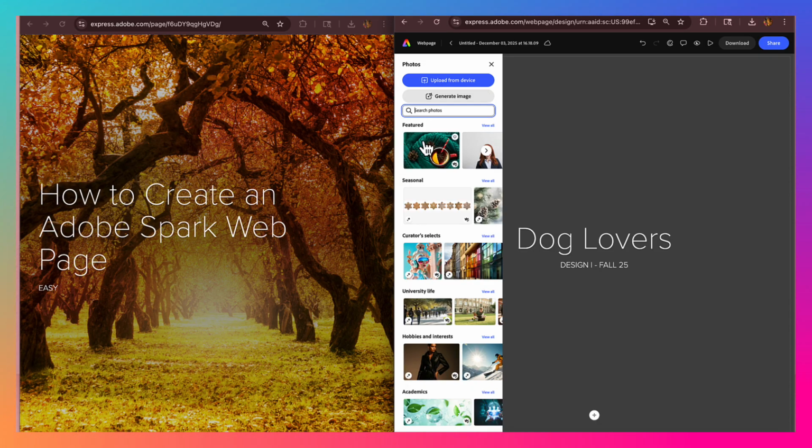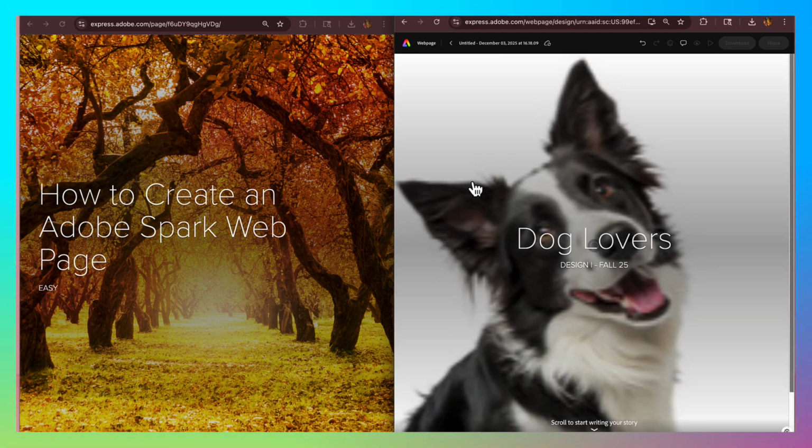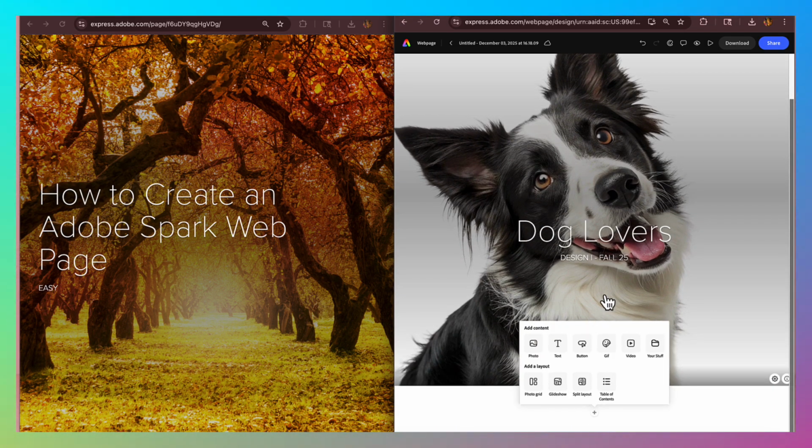Okay, and from, whoops, well, let me do that again. Dogs. Work, right? There we go. So I am going to choose this cute little fellow right here. And there goes my actual photo of a dog, my actual image that I want to put in there. And from there, you can just scroll.